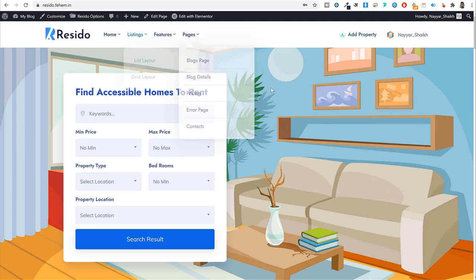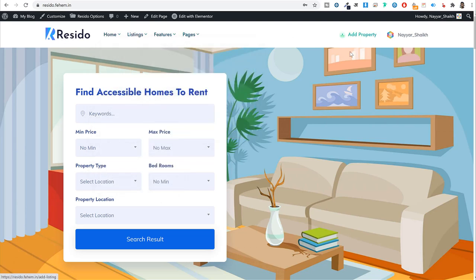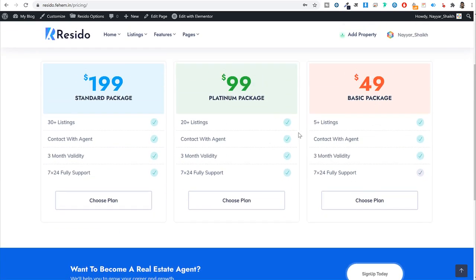Now here at the top of your home page, you have this logo at the left hand side, so you can enter or you can showcase your own company logo. You can create a menu like this, and after that you have your front end add property option. So if you click on this option, add property, you will be first of all redirected to this page. Now you have to select a pricing plan. So you can create different pricing plans. Like here as you can see, we have created 3: basic, standard and platinum.